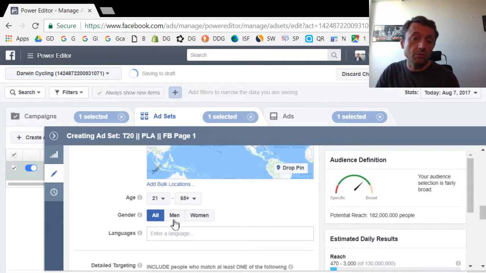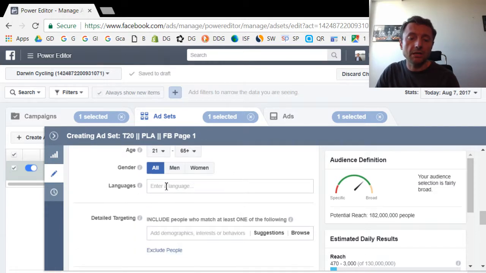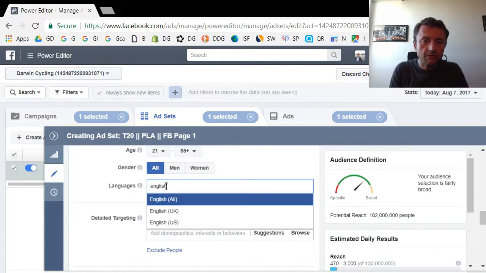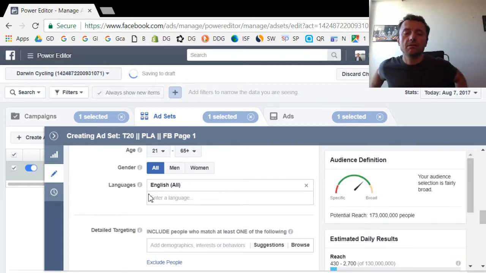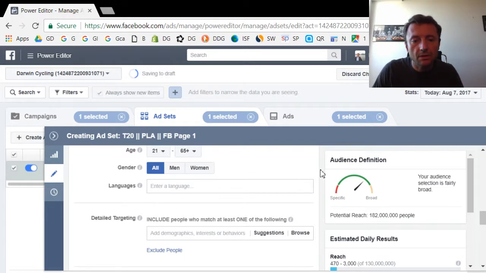You can do it by gender as well, whether you want to do men and women or just men or just women. The language thing, if you're advertising in other countries, this would be important to do. Like let's say if you do English, that way it'll target only the English speakers in that location. Okay, so I usually leave that blank if I'm targeting the US.